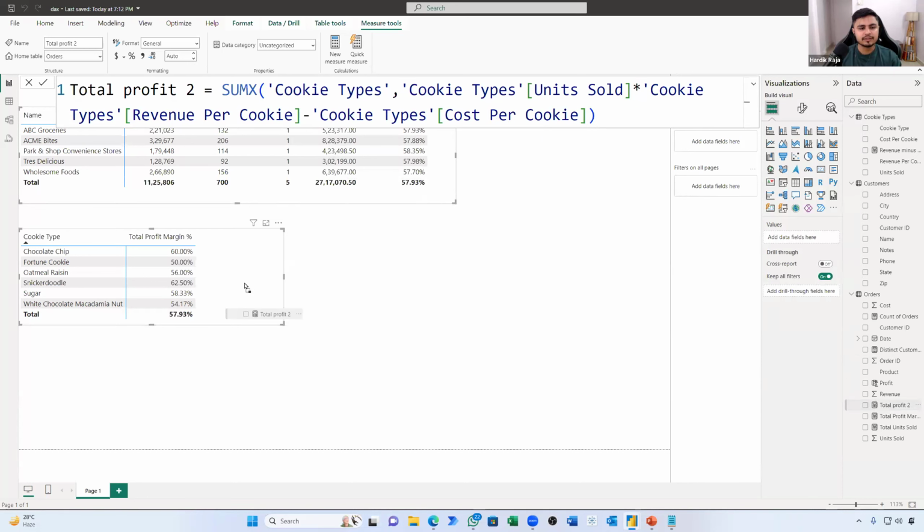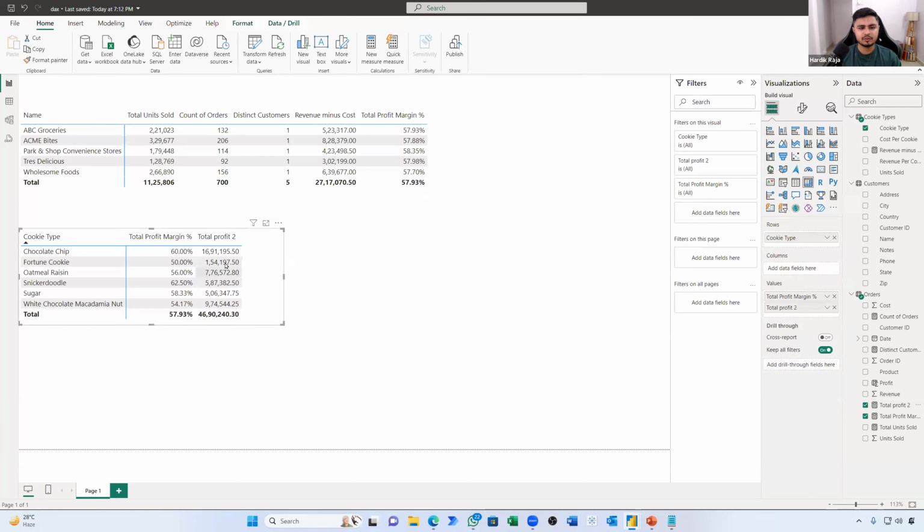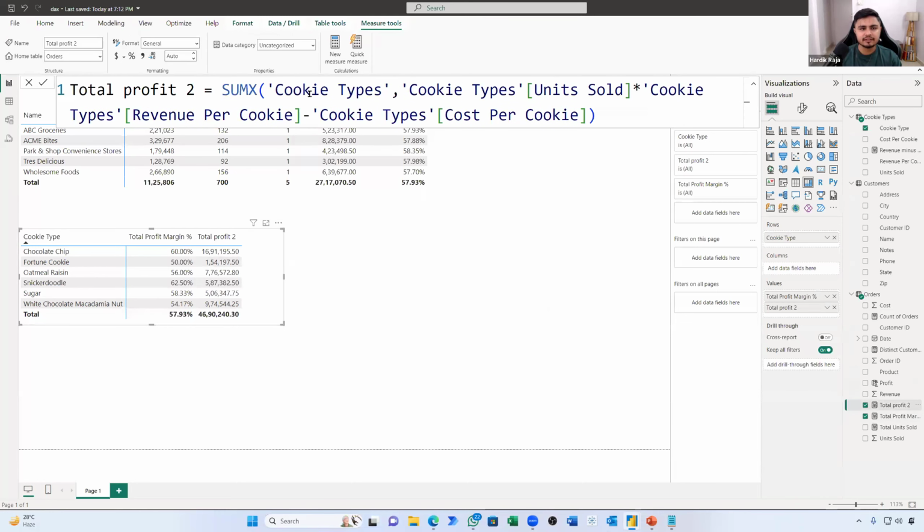Now is it working or not? Let me see. I don't know why it's giving us the wrong answer. Ideally it should not be the case because our formula is correct. Sum x, cookie types, unit sold, multiplying cookie revenue types, cost types. Is that correct? Is there someone who's doing along with me? Is it getting the right answer? Let me know in the Zoom chat, please.